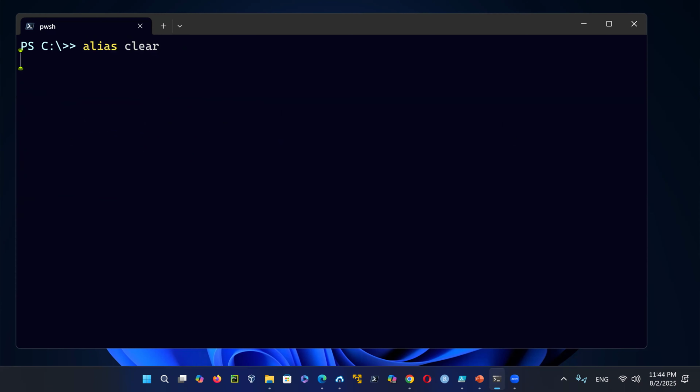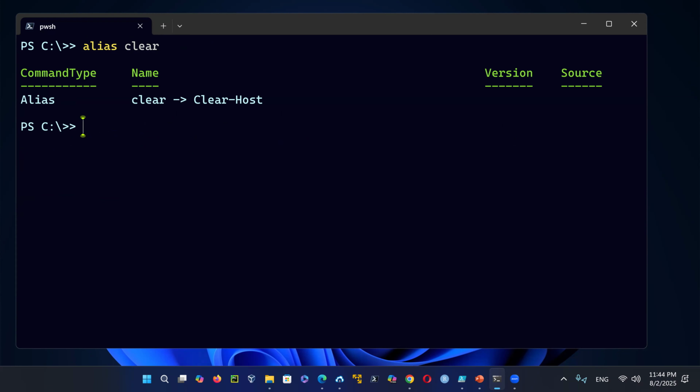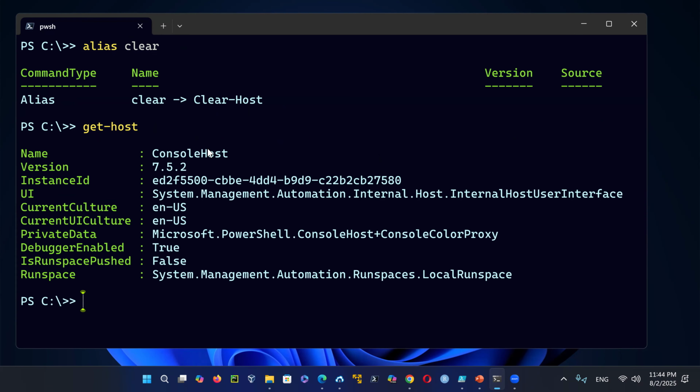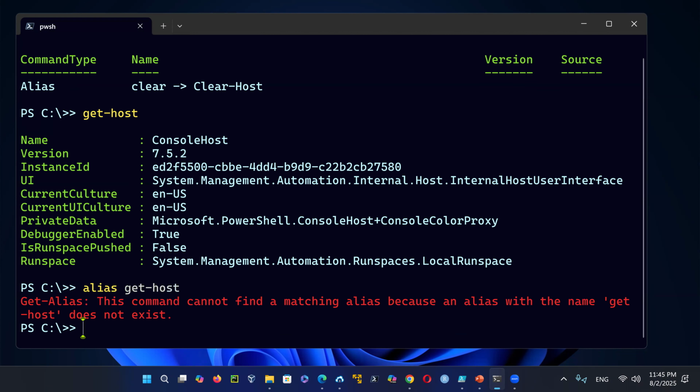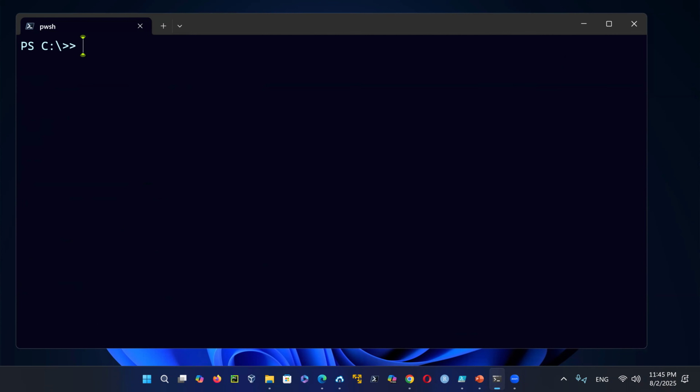Alias clear was saying that command is there. So the command is a combination of the syntax of verb followed by noun. Clear is the verb, and then host. And so Get-Host, Get is the verb, and then Host is the noun. And similarly, clear is the alias for Clear-Host. And the command alias for Get-Host, there's no alias for it, but most likely there is one.